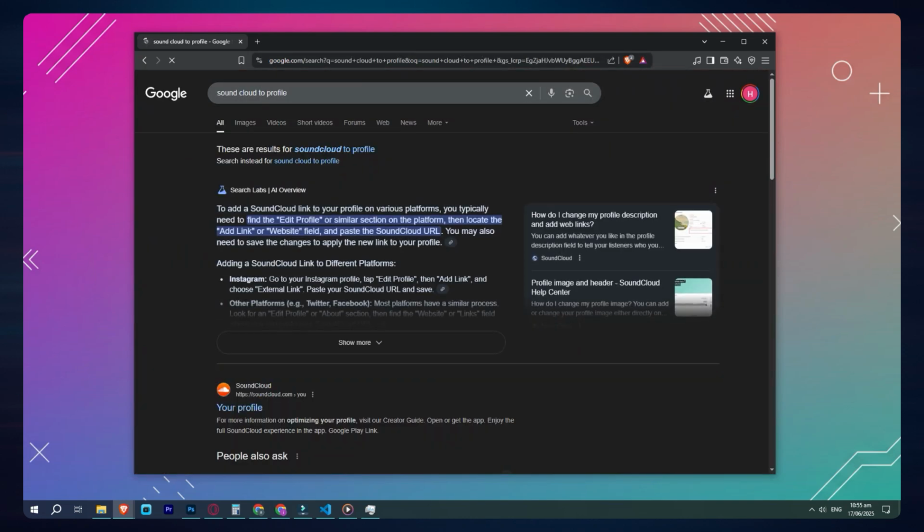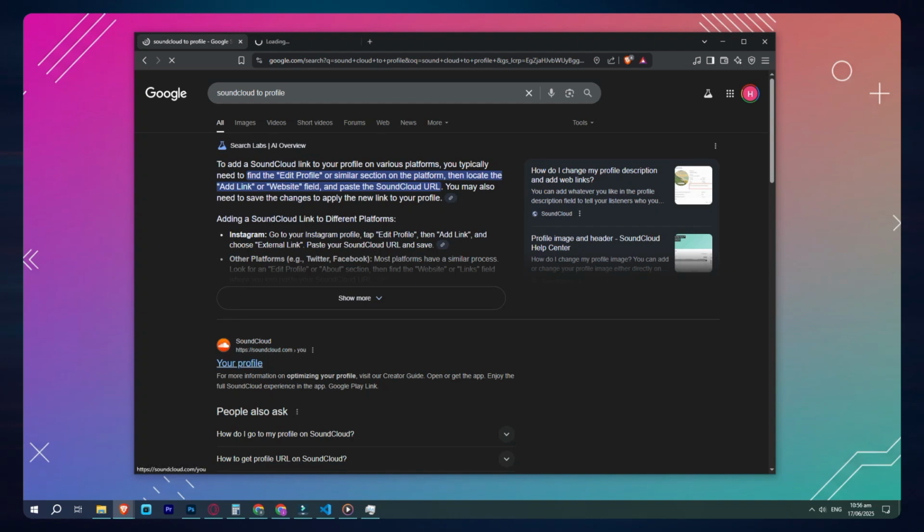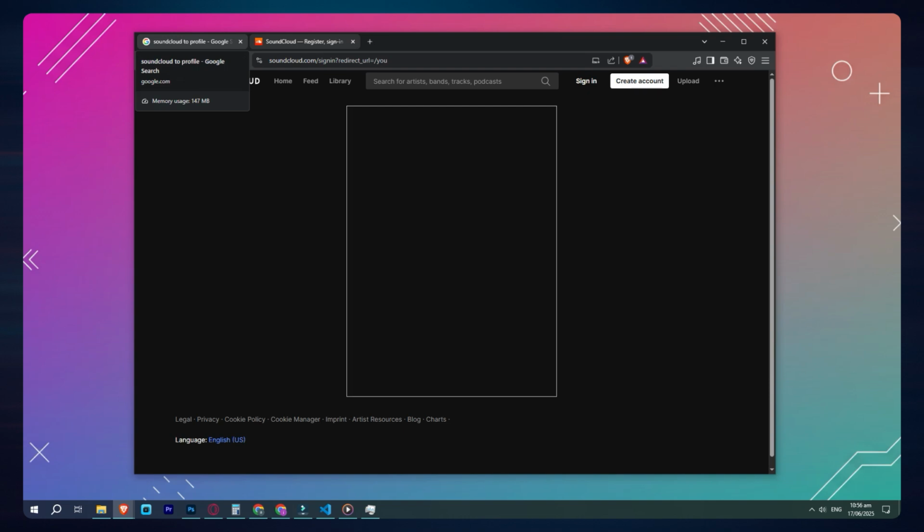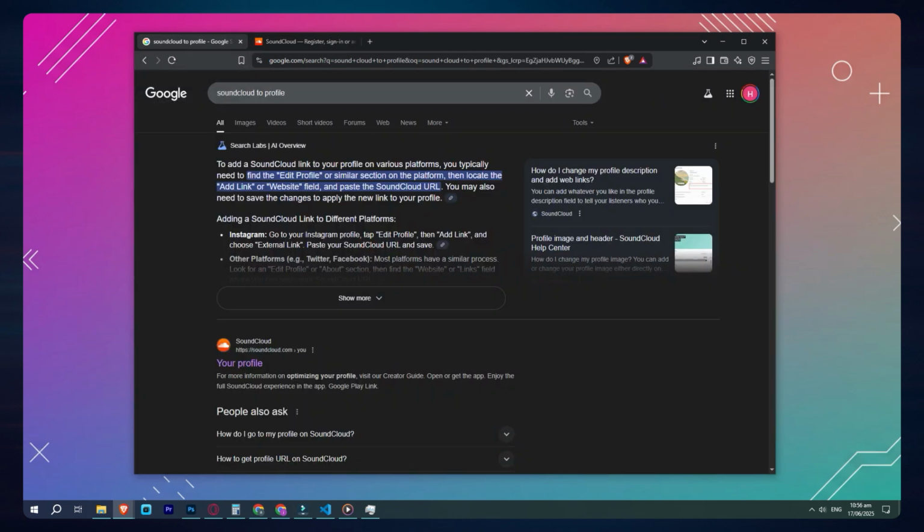Go to your SoundCloud and start playing the track you like. Then go back to Discord. Under User Settings, scroll to Activity Status and toggle on Display Current Activity as a status message.